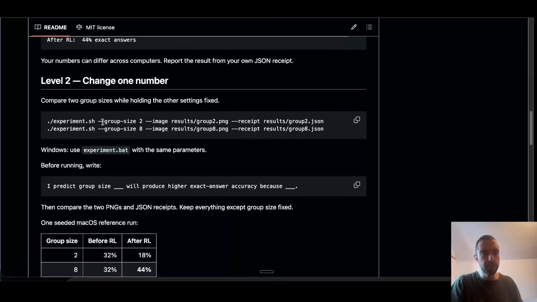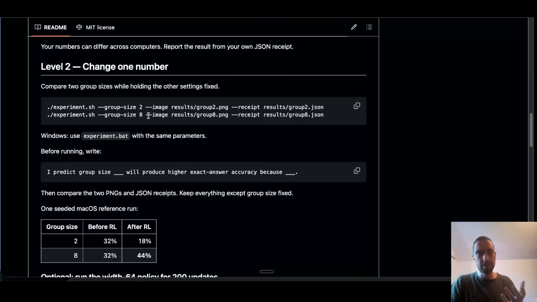For example, group size means how many answers the LLM generates. Let's say it generates 2 or 8 answers and then compares which ones are correct, and then gets a reward for how many correct answers there are. The model is going to look at the whole group, and every sample within the group is going to get rewarded or punished, positive or negative reward, based on if it's better than others on average or if it's worse than others on average.